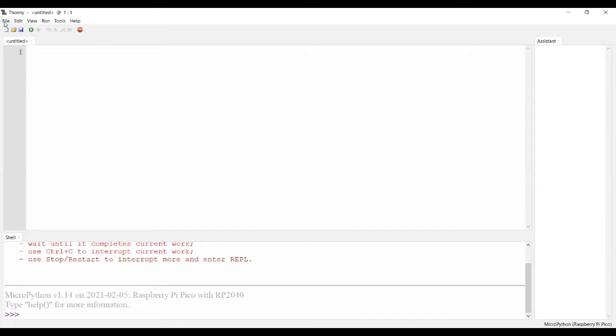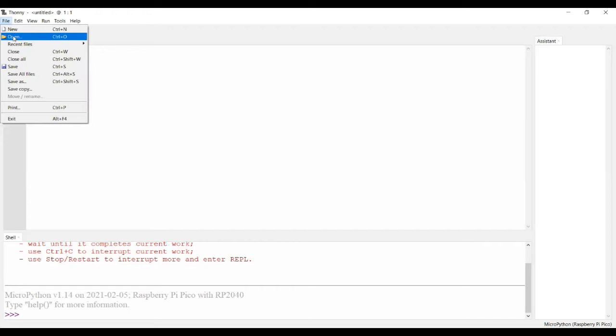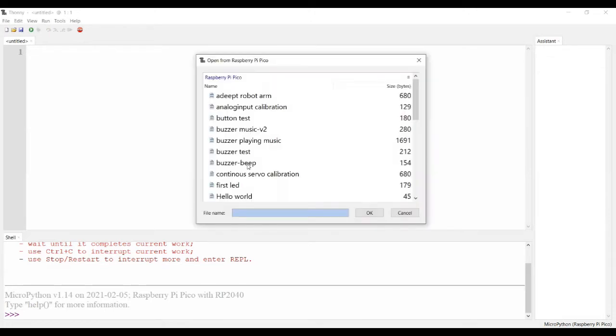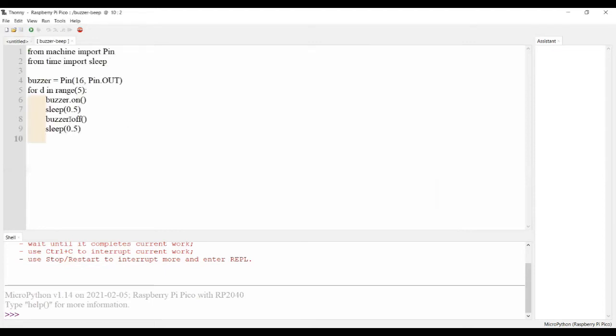You'll get this message. That means the Raspberry Pi Pico is working now. So now open your code. Go to File, Open. Choose Raspberry Pi Pico. And open the code for the buzzer that you wrote the last time. We had saved it as buzzer beep. So click on buzzer beep and OK.